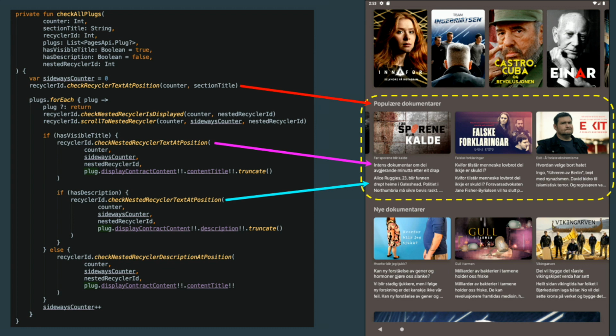So first we check that the section title is present. Again, not all will have section titles, but this one does. And then we start going through the nested recycler view sideways. And as we scroll to each element, we also check that it has the appropriate text.